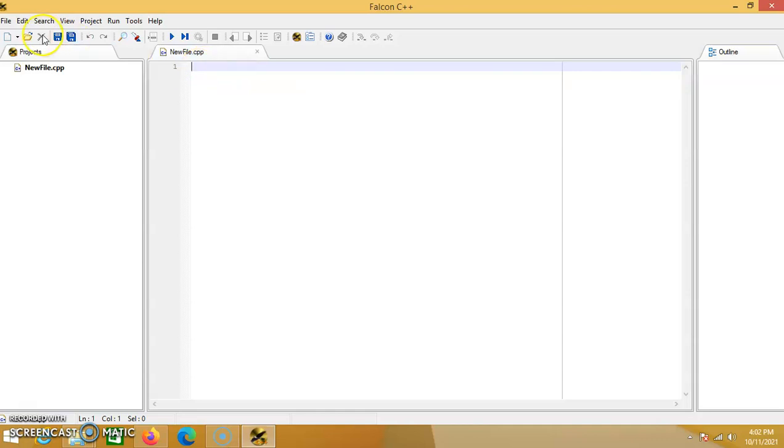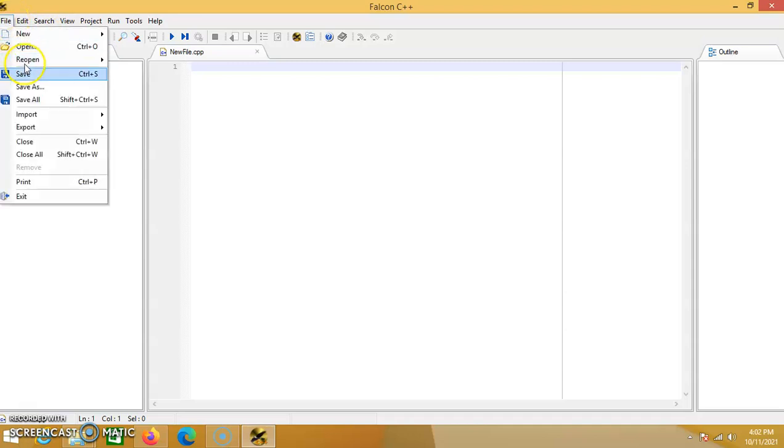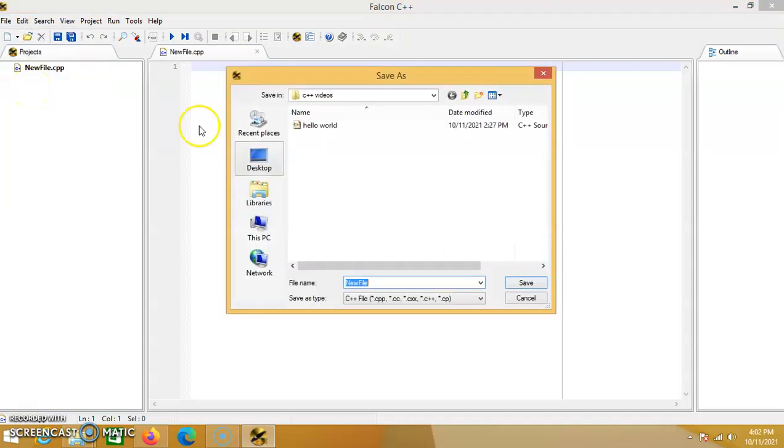But before you start, you have to save your work. So you go to File, Save As, then you can choose where to store your work. So mine is desktop.